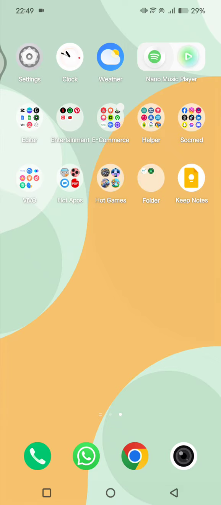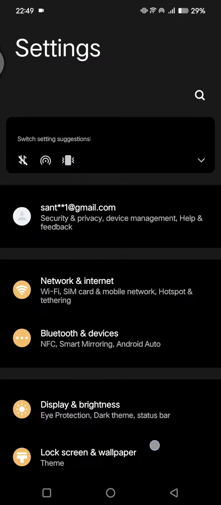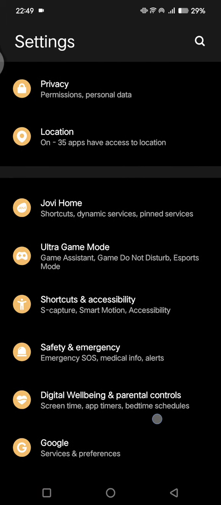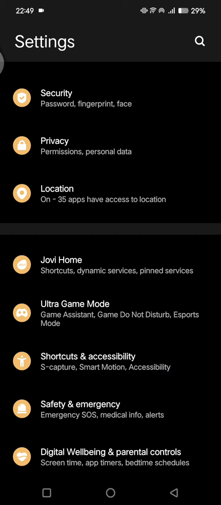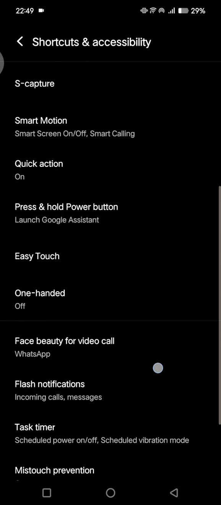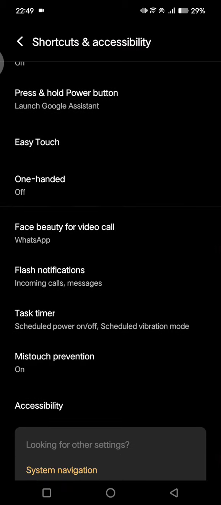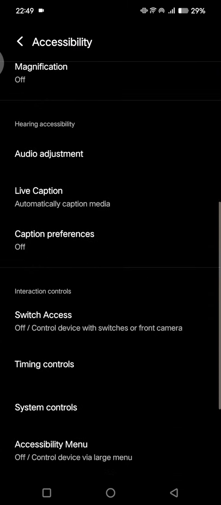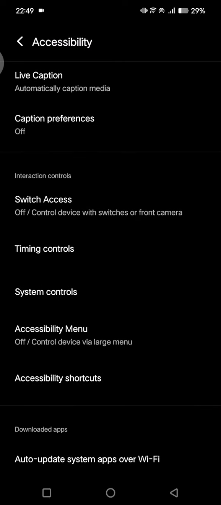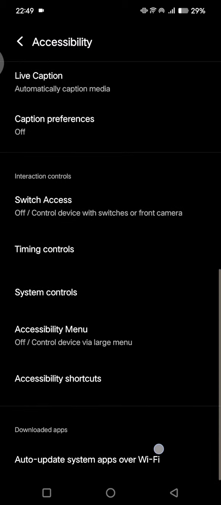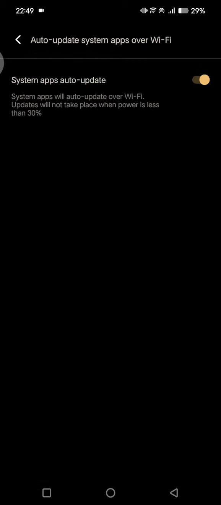First, you can go to the settings on your phone and then just scroll down until you find the shortcut and accessibility. Just tap on that and find the accessibility options. Scroll down this one, and then you can just scroll down again, or you can just find the downloaded app section, and you can see auto update system apps over Wi-Fi options. So just tap on that.